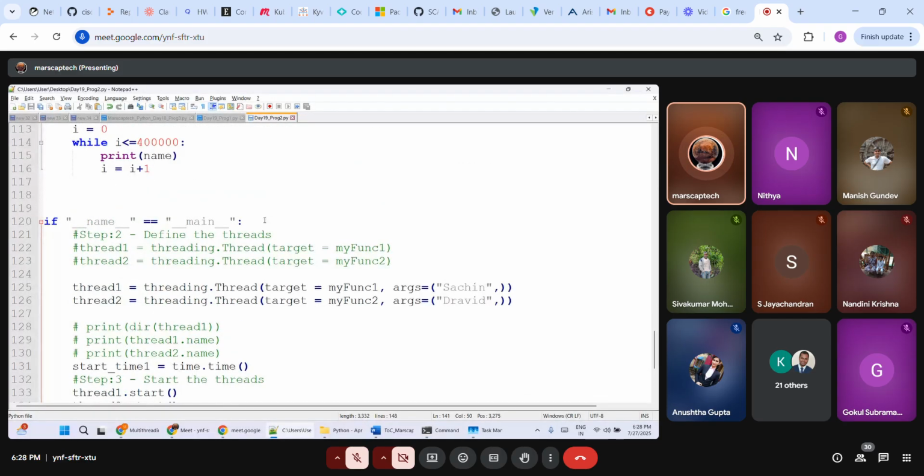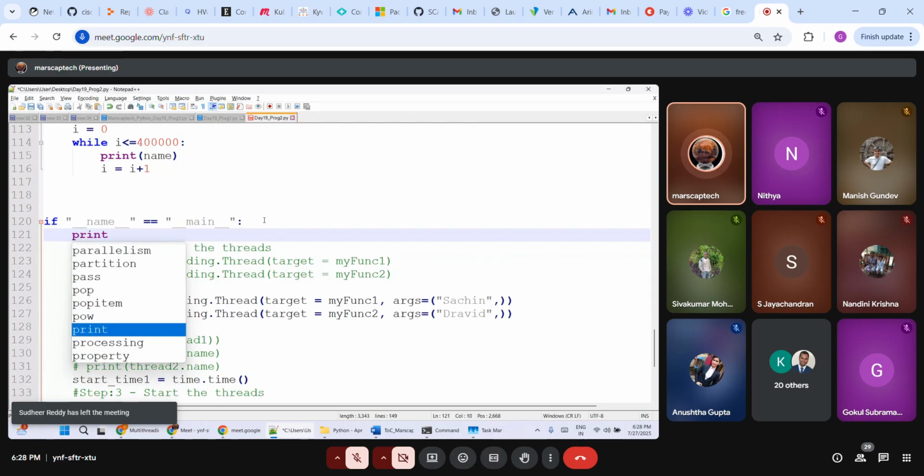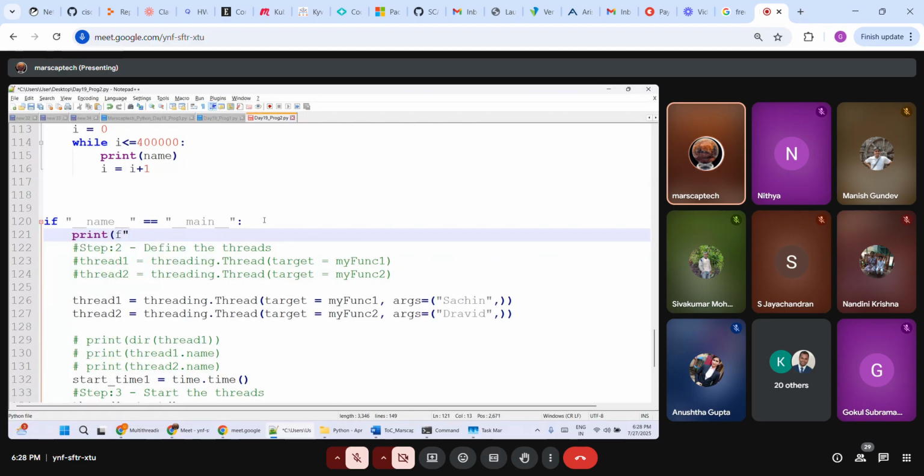So here I want to find out the operating system ID. What am I supposed to do? Print PID at main function is os.getpid(), right?